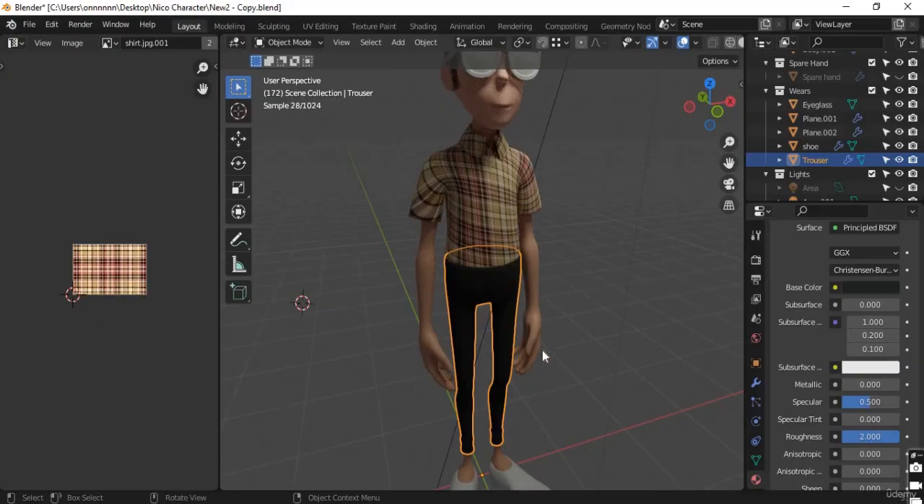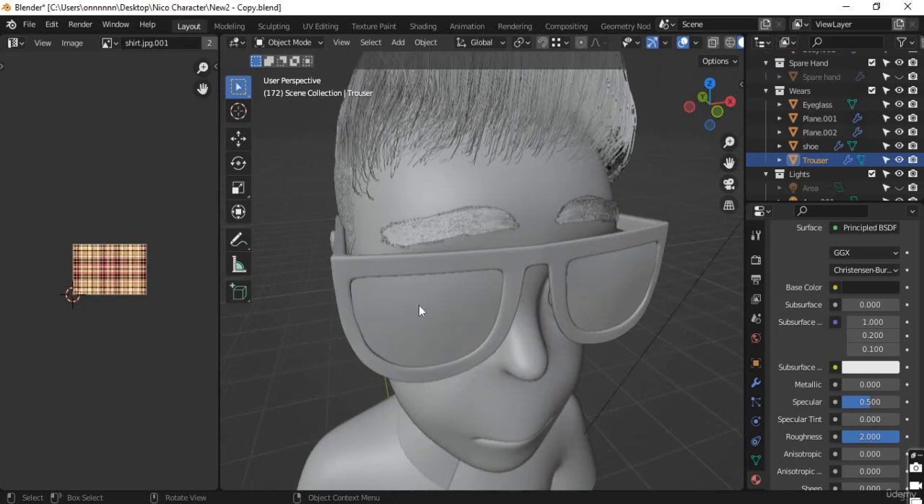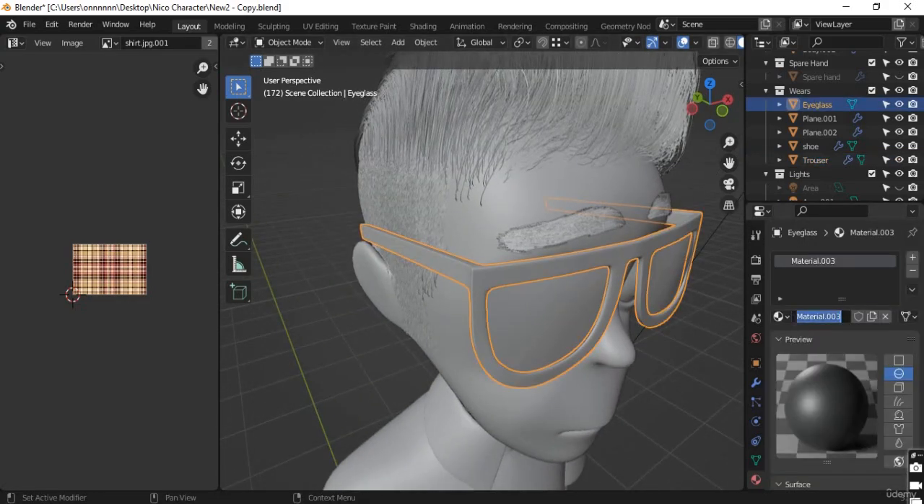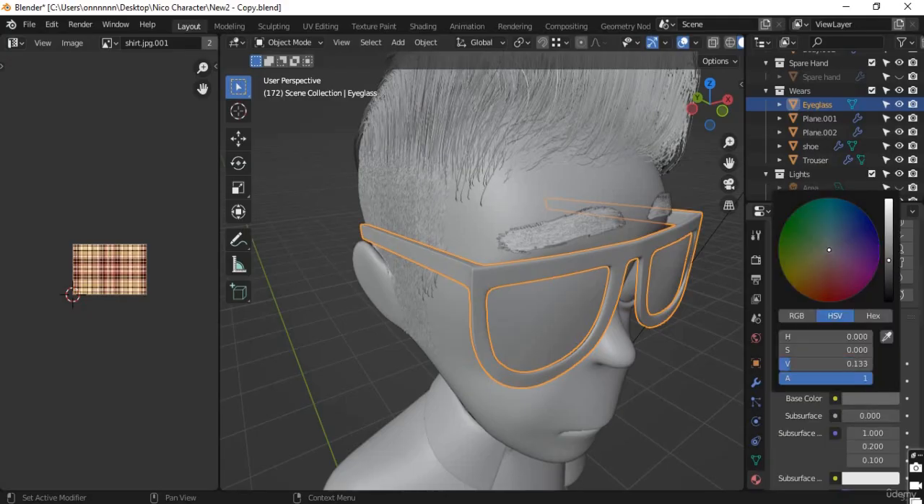Yeah, I think that looks much better. Now the next thing we're gonna do is dive in and texture the eyeglasses. So I'm gonna select this, add a new material, and call it the eyeglass frame. For this one, I'm just gonna give it a black color, something like that.